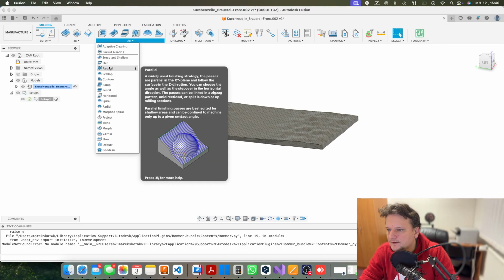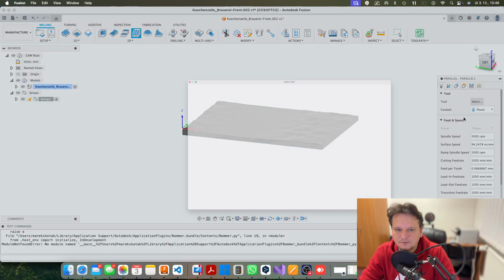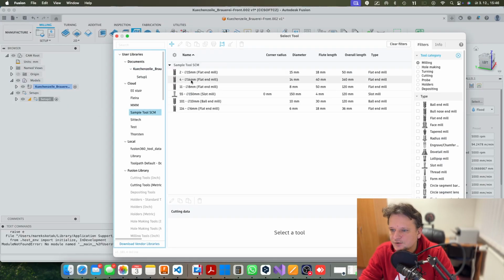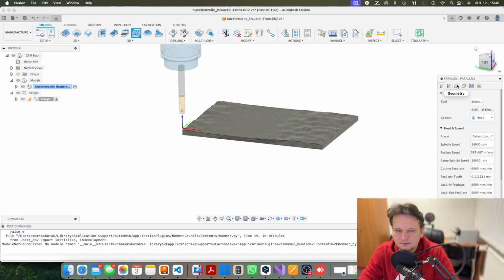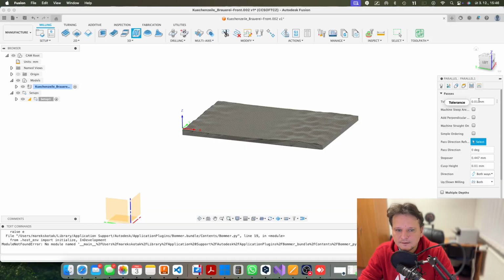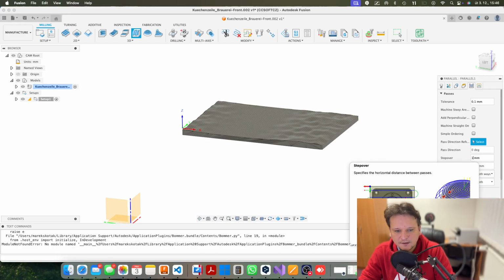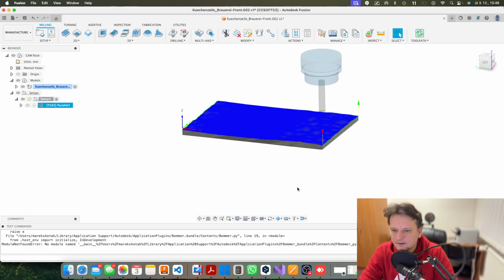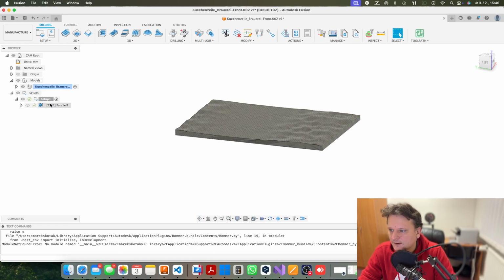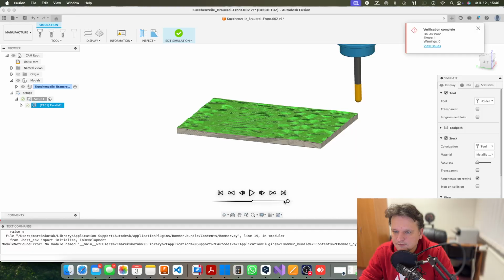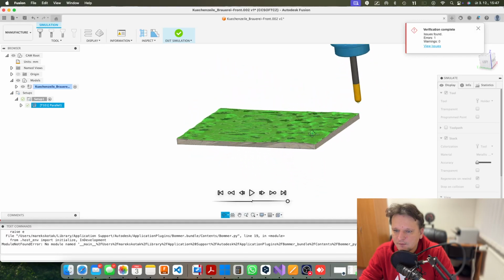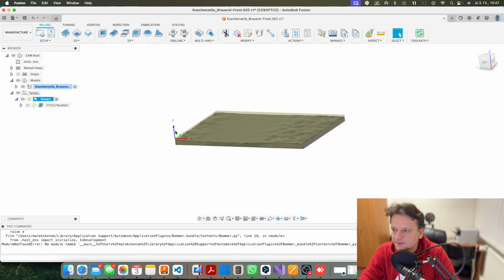We can use for this some simple parallel machining. It will be okay. Select the tool, select the tolerance, which can be 0.1, and the step over, for example 1 mm. Click OK, and the machining is done. We can now simulate it, so go to the simulation, and we can see that it was processed.